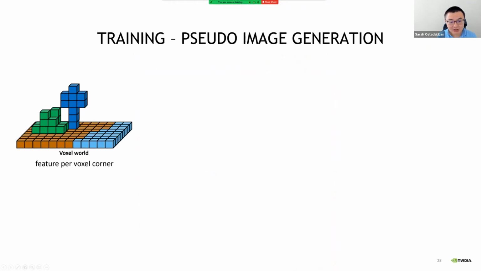So GANcraft is developed to solve this problem, and here I'm going to just tell you how we achieve it. We use a voxel world representation. I mean, this is derived from Minecraft.